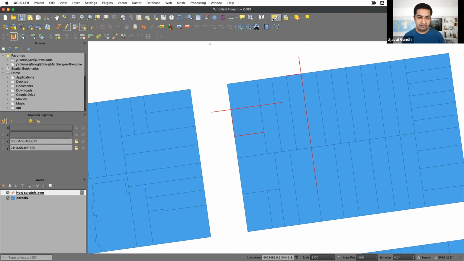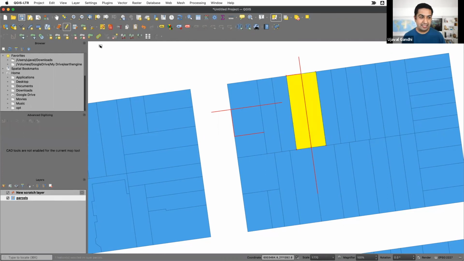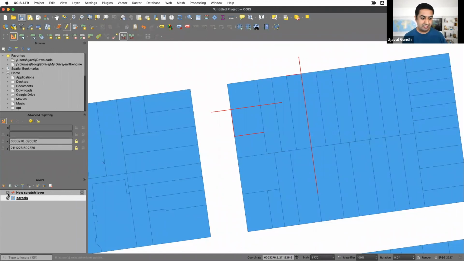So I'm going to switch back to the parcels layer, select this, and use the split features tool to draw vertex here. So and there you go. We have split the parcels into two parcels of 27.5 feet width each.